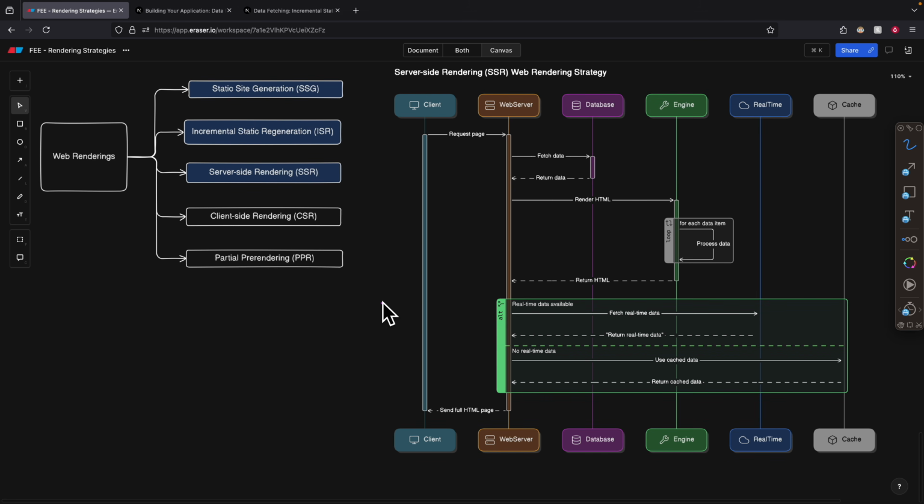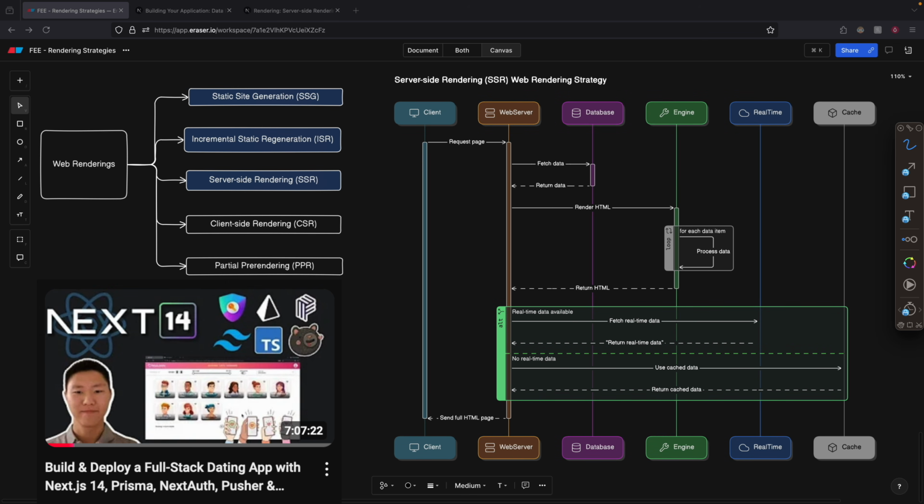Now, Next.js also supports server-side rendering. On my YouTube channel, I have a 7-hour course on how to build a full-stack web application using Next.js and the server-side rendering feature that we just mentioned.